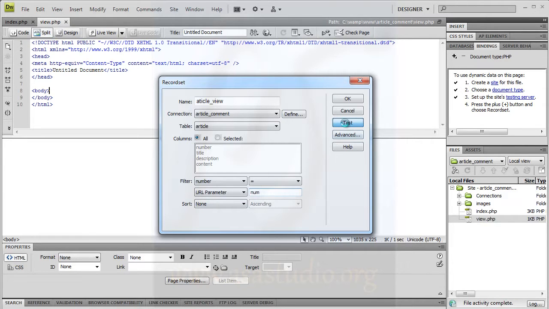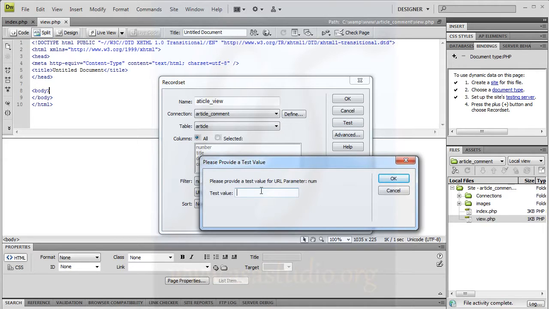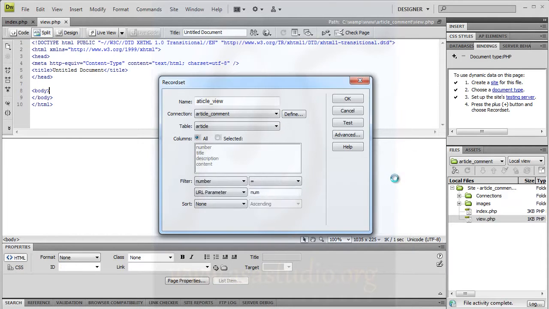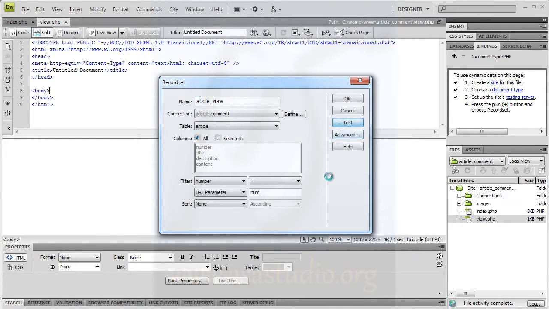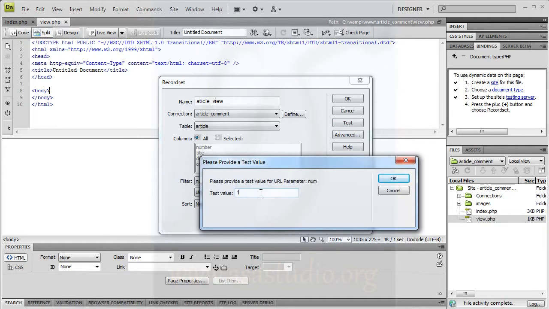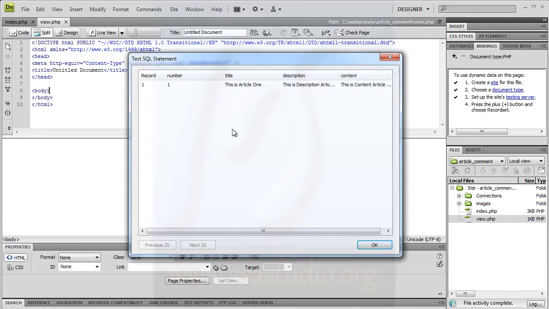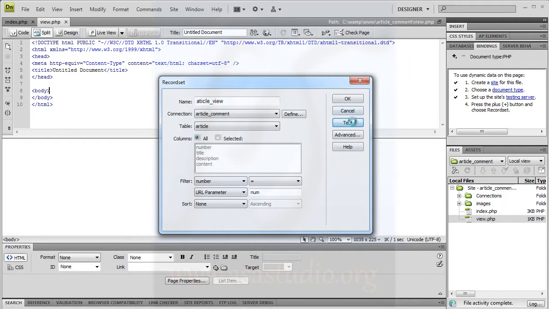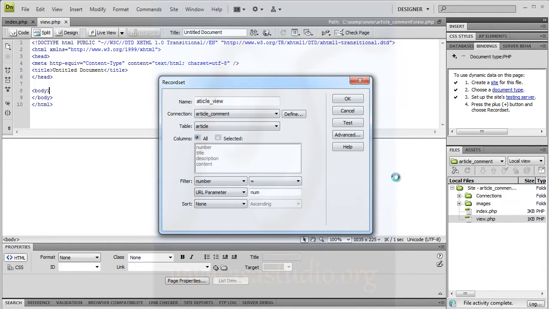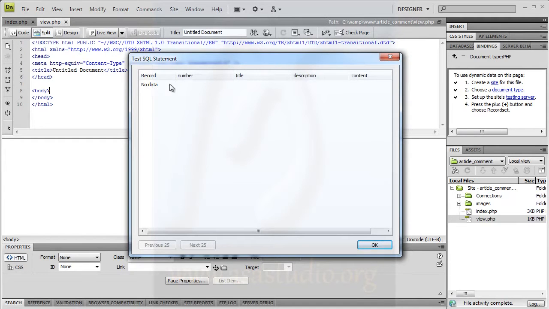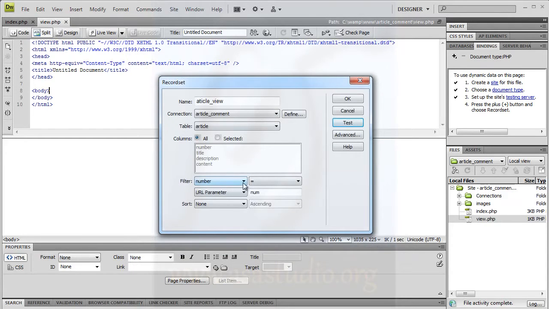If I click test, now I must insert a value. If I insert 2 and press OK, I have number 2, like this. And if I try this again, and I insert 1 and press OK, now I have number 1. This is article 1. If I press again and I type 3, I don't have anything, no data here. Now I press OK.